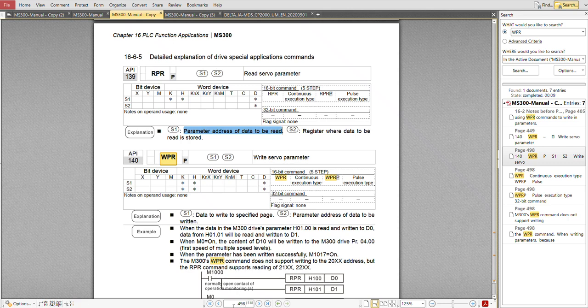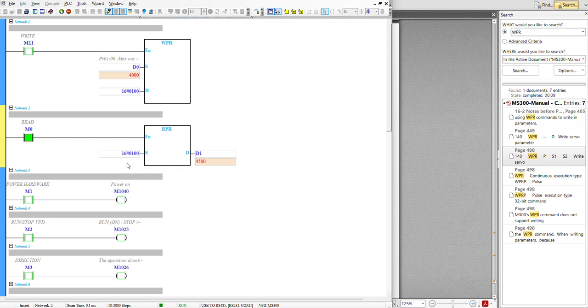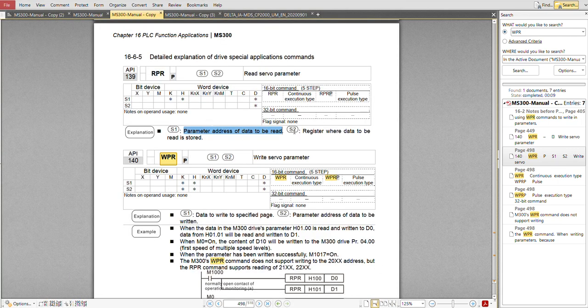So you need to first write the address. For example, here this one is address 16#0100. This means parameter 100 and subparameter 00. Then where we need to write this parameter, so where we need to move this parameter. We want to move it to D1, register D1. So here we have two, S1 and S2.